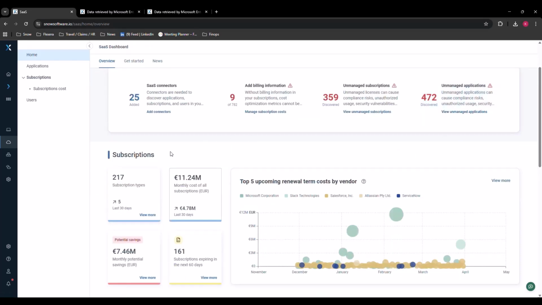As we scroll down, we're going to be able to see all the subscriptions we have pulled in, whether they were manually added or added in from the connectors. What is my monthly cost of all my subscriptions, monthly potential savings, and do I have any subscriptions that are going to expire in the next 60 days? Do bear in mind that any of these buttons in blue can be clicked into to get a zoomed in view of the data.